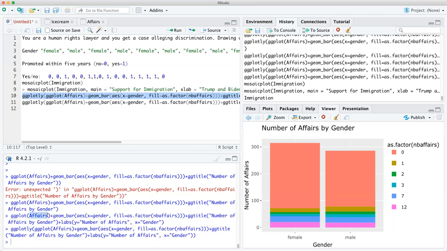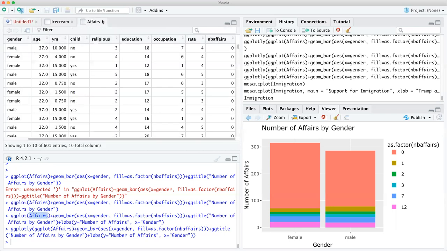ggplot Affairs. This is the name of the data set. Then this is a little different, plus geom bar. And then I stuck the aesthetics in there. X equals gender, fill as factor equals number of affairs. And then this is getting closed up because it's basically geom bar. So you got 1. And then the aesthetics 2, and then within there. And then ggtitle, number of affairs up here. And then labs equals that.